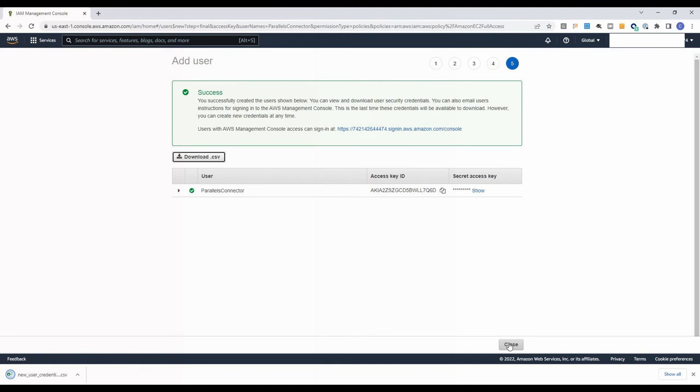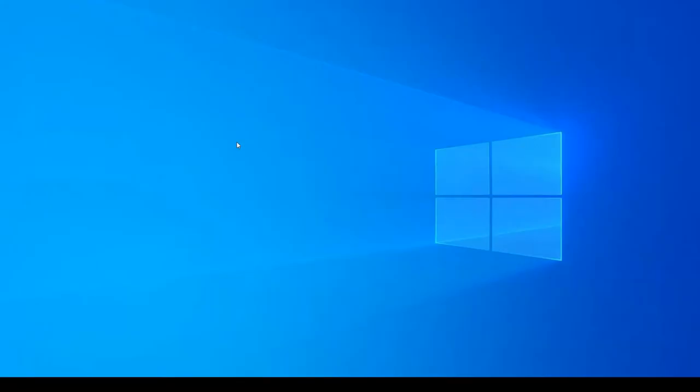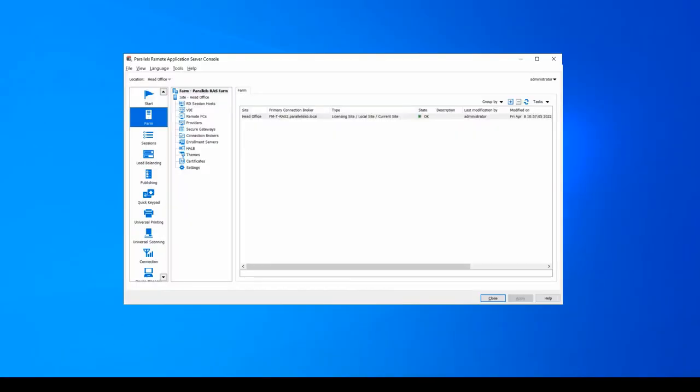Save the user's new access key ID and secret access key in a safe and secure place, to be used next in the Parallels RAS console. Now that we have created the access key ID and secret access key, we can complete the integration with Parallels RAS. Open the Parallels RAS console.